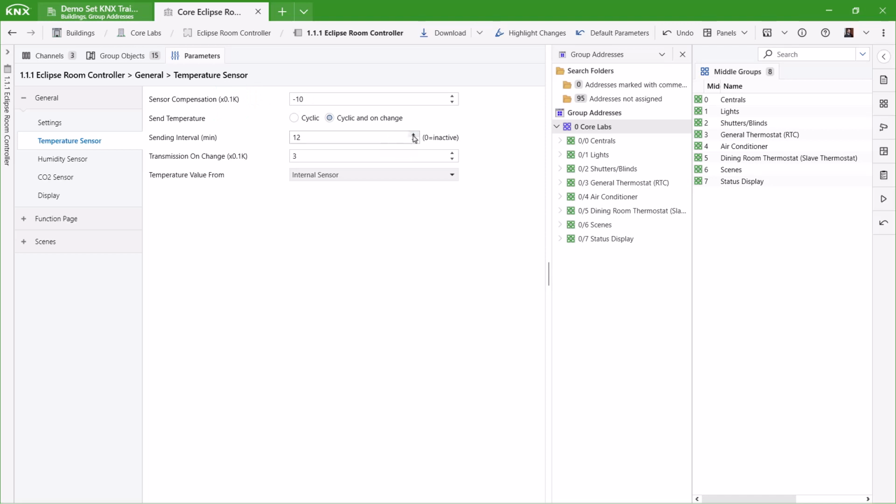Since I don't want to keep KNX bus busy, I will set cyclic sending interval time to 20 minutes. I prefer the device to send measured temperature in 0.2 degree changes. I will use only internal sensor. I will just change cyclic sending interval value to 20 minutes for humidity.